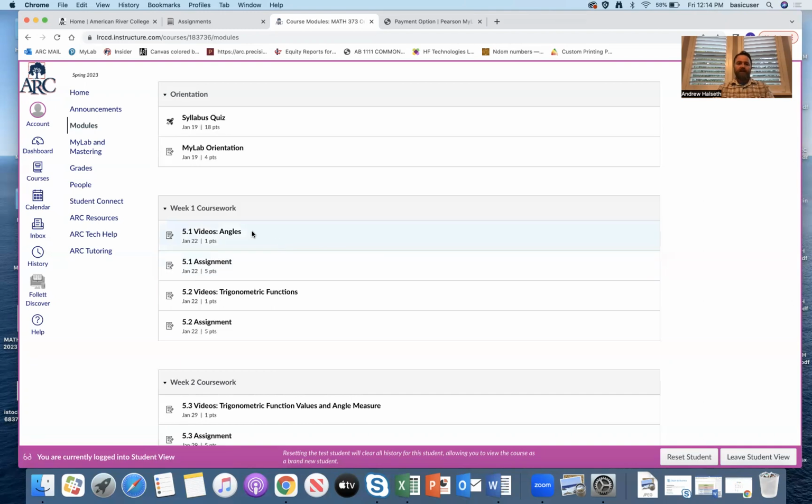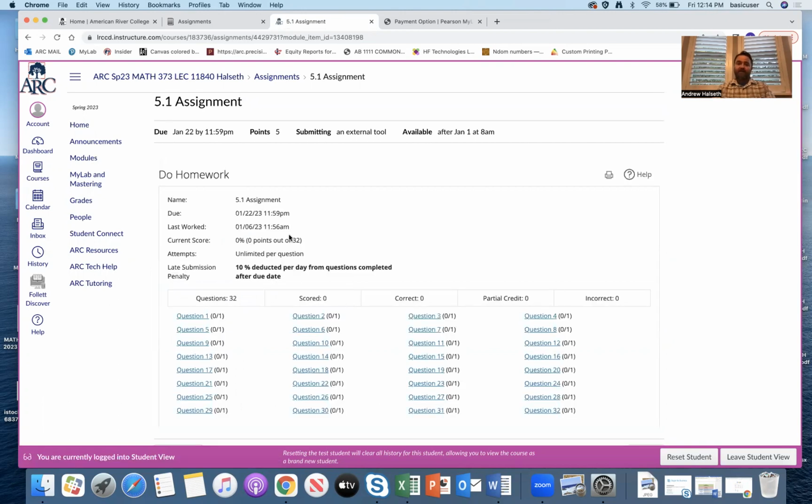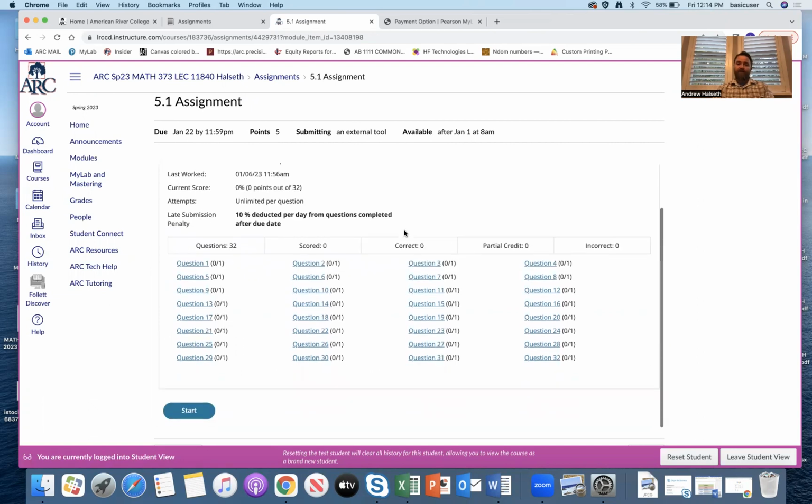But notice how it just alternates: video, assignment. So you're going to watch the video and then complete that MyLab assignment. And when you click on the assignment, it actually does take you right to MyLab. So when you click on the assignment, this is MyLab. You're in there, and then you'll see the 32 questions. These assignments aren't small, but it does provide you with the practice that you'll need to do well on the exams.